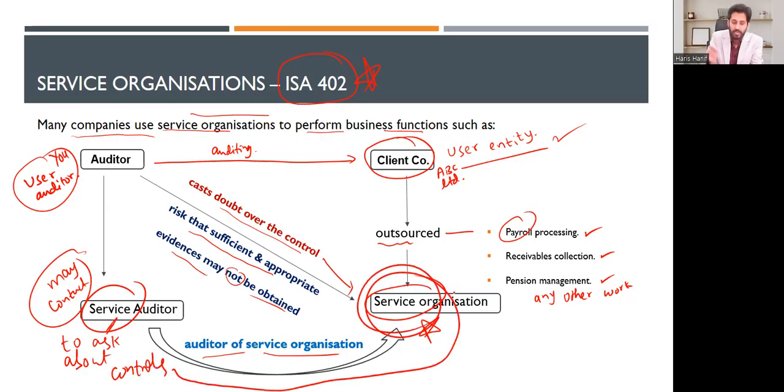Now, the very simple point is that you people are the user auditor. You are coming to me and I have outsourced my accounting records to someone else, and you are casting doubt about the controls at the service organization. So you can contact the auditor of the service organization in order to ask about the controls, because of the impact on the financial statements of this client, right?